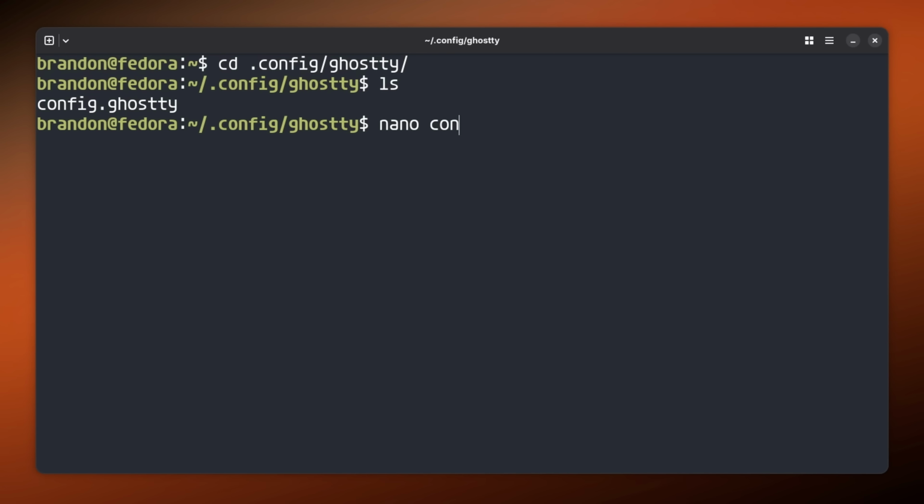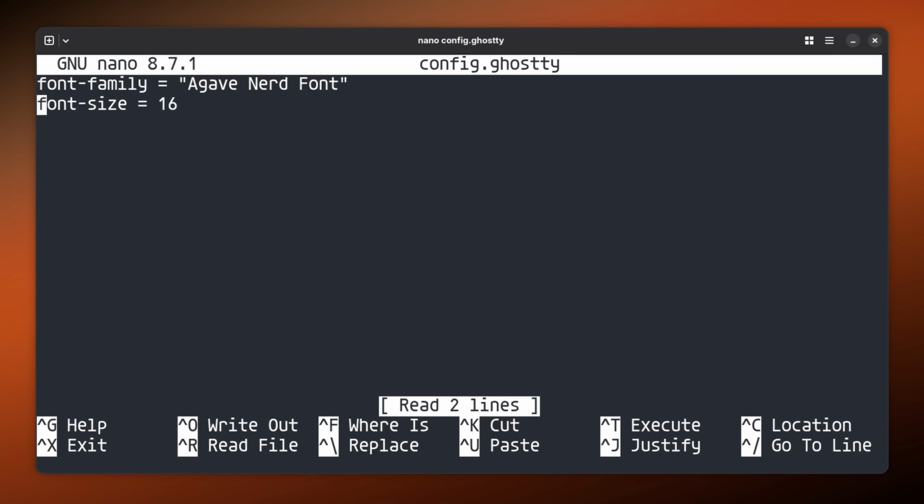So if I jump into Nano, arguably the best text editor on Linux, you can see I have a really simple configuration here. I'm using a specific nerd font because I wanted all the features within Superfile to work, and my font size is 16 because I just like everything a little bit bigger. Here is where you can define some other things.